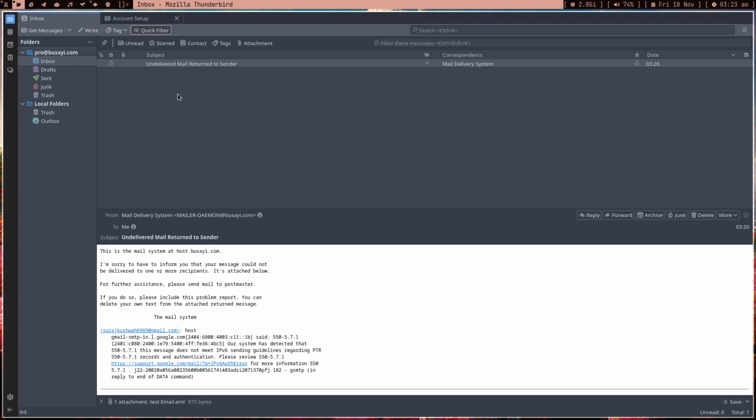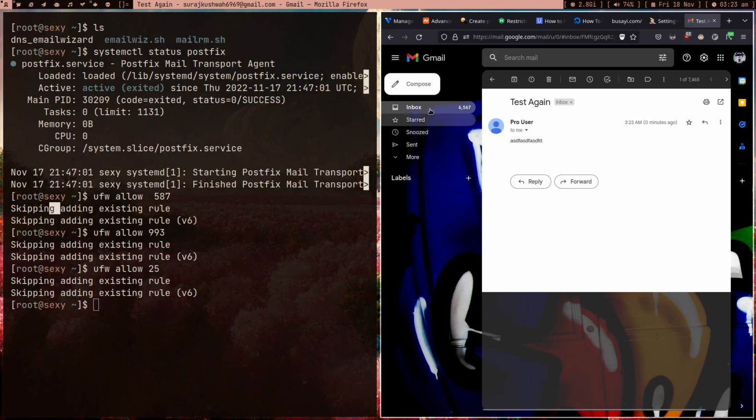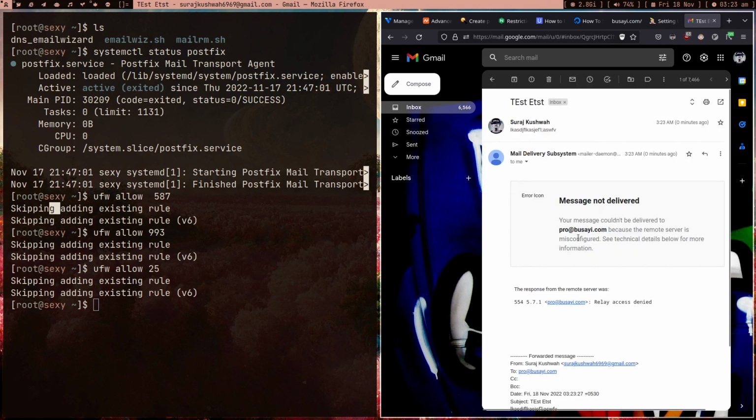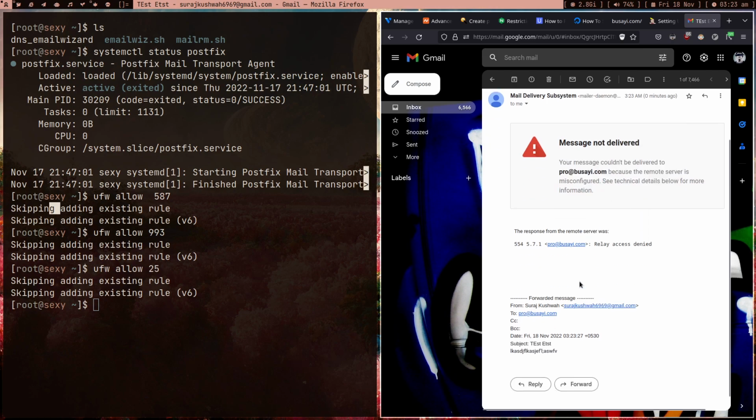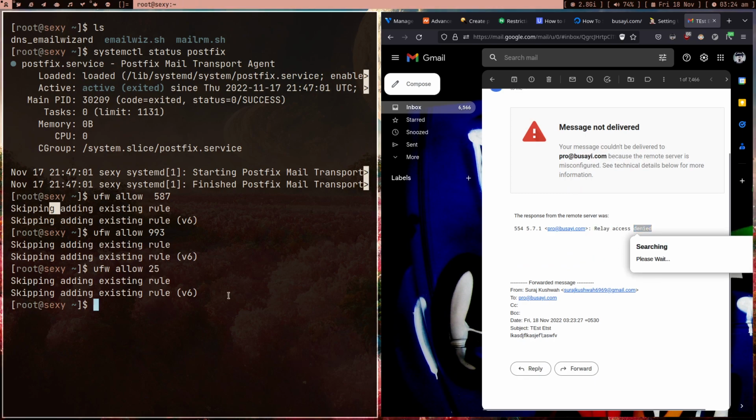By the way, I'm not able to receive email. This is a big problem. Receiving email is always more important than sending. So yeah, message not delivered. Your message couldn't be delivered because the remote server is misconfigured. See technical details below: Relay access denied.